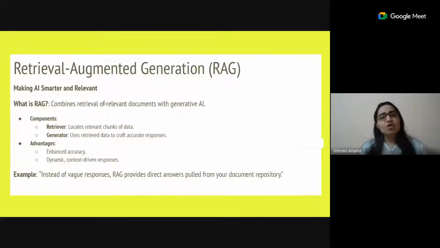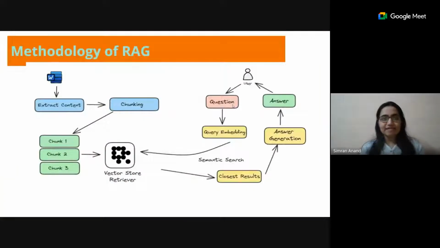It combines retrieval of relevant documents with GenAI. For example, I give it a set of documents. I think the next slide will better explain it visually. You have some document over here. How RAG actually works is there is a Word document, or it can be a PDF document also. Now the entire document cannot be passed to the LLM, right? You need to chunk the document into multiple chunks or multiple sections.